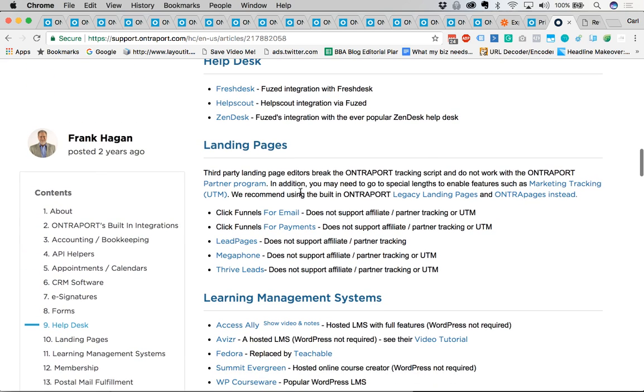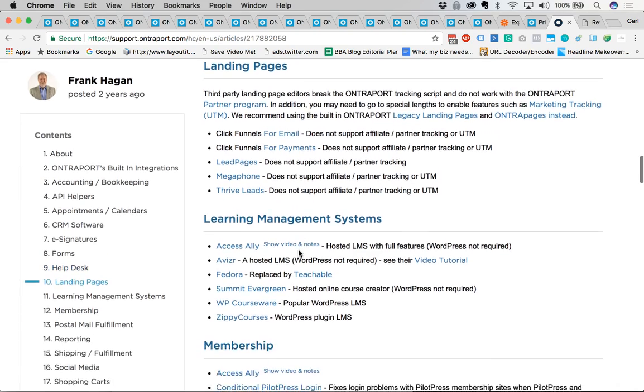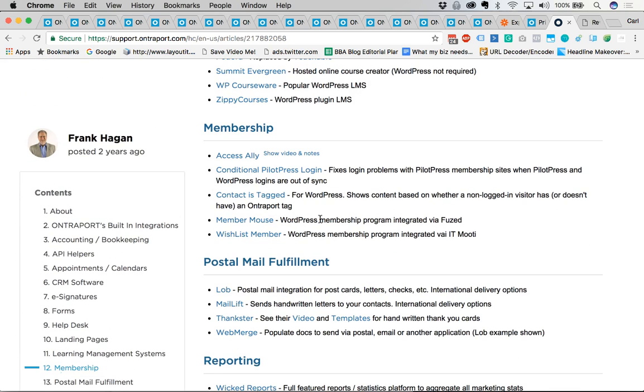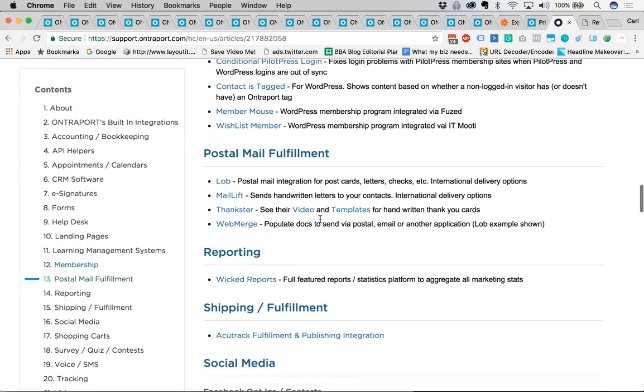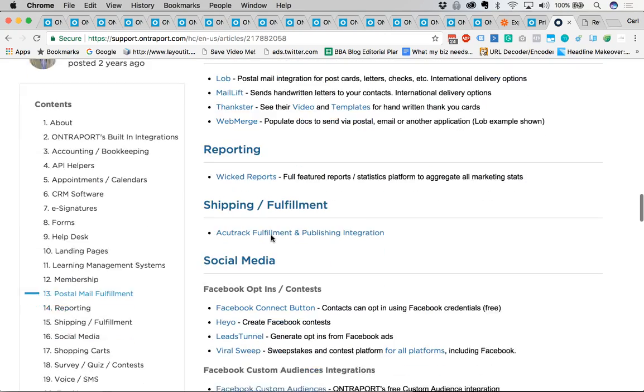Other landing page tools, right? You can use ClickFunnels if that's what you choose to, or Lead Pages. They do point out some of the limitations, like if you were to keep using Lead Pages, you can't track partner affiliates for Lead Pages. There are different learning management systems, other membership tools if you don't want to use the PilotPress built-in tool, and postal mail. So for those of us who aren't in the US, we can still leverage other postal mail fulfillment services like MailLift and Lob, which is pretty cool as well.